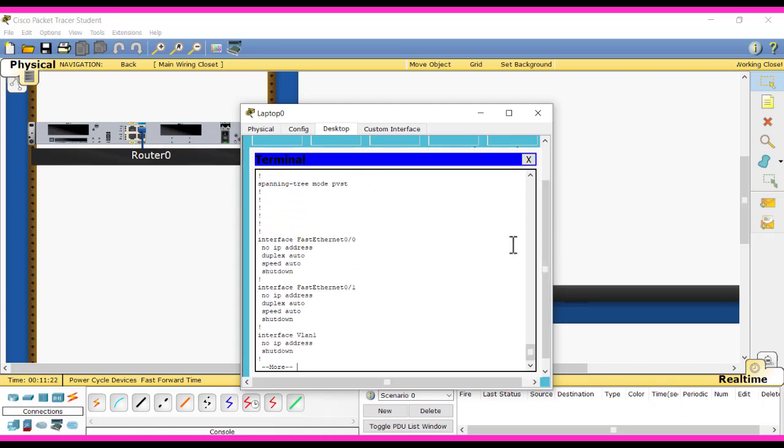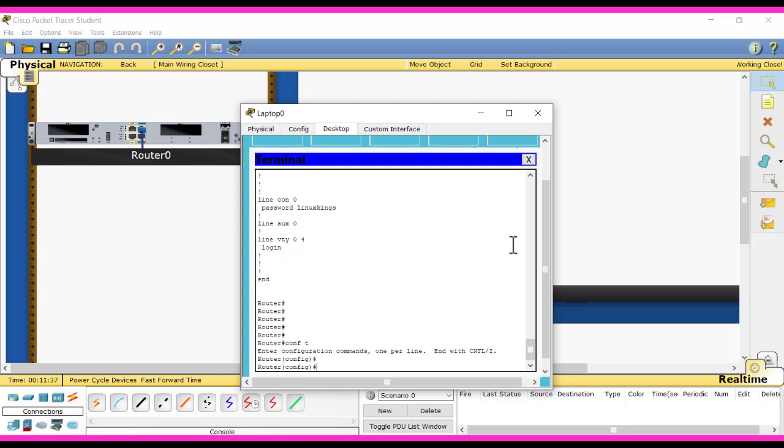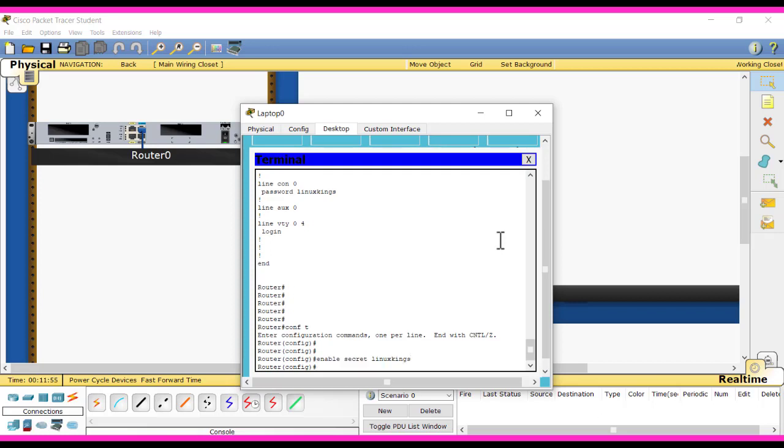So what will we do to put strong security on this? For that, just come to config terminal again. Okay, conf t. Now here, instead of enable password, we type enable secret. Okay, and then we type the password. What password do you want to type here? I will type Linux Kings. Okay, now hit enter. Okay, just exit from here.